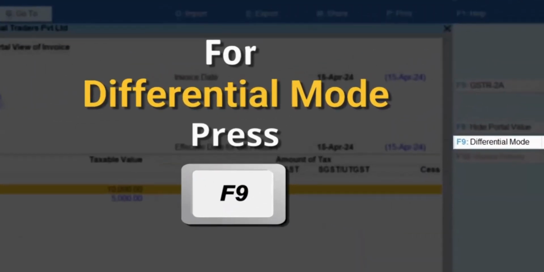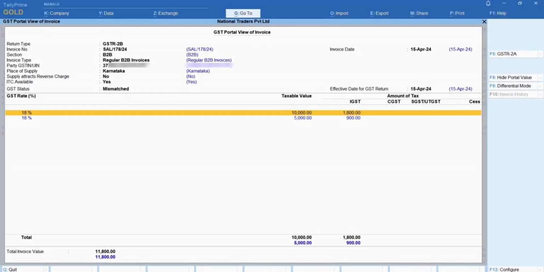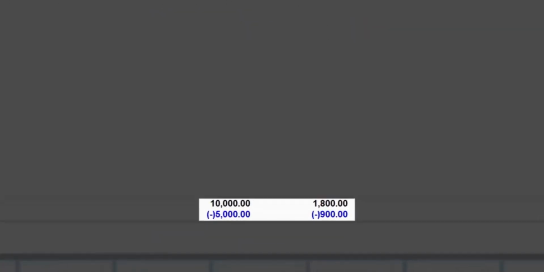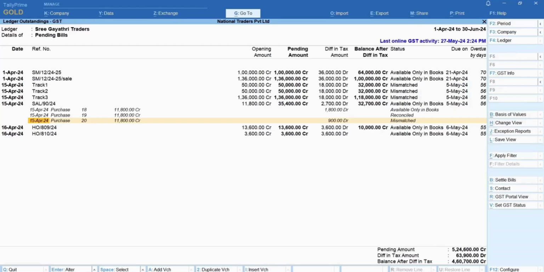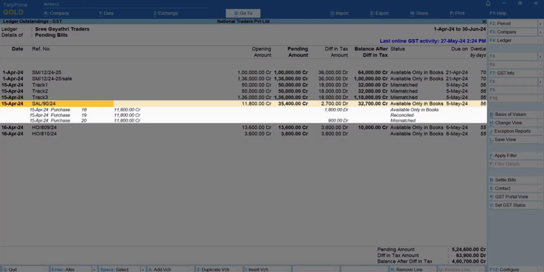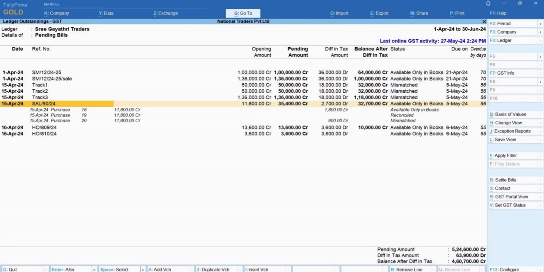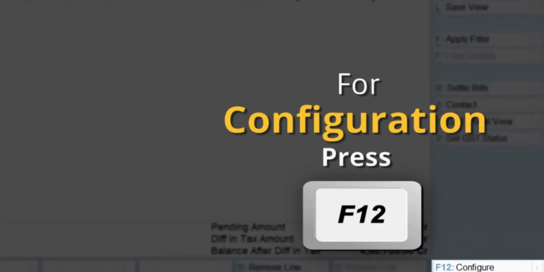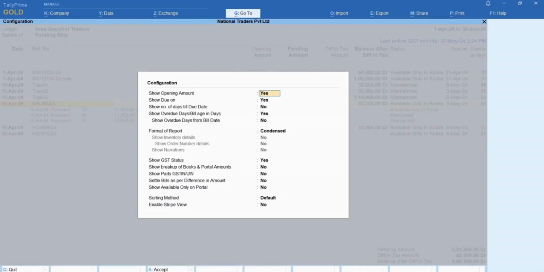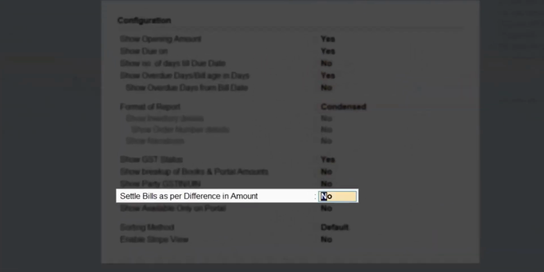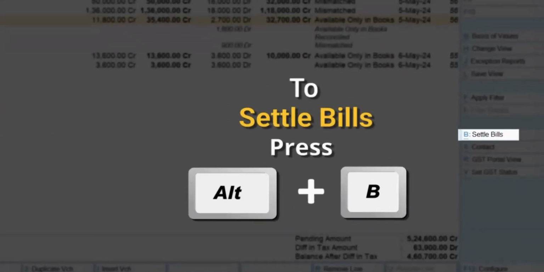Now, press F9 to view the report in the differential mode. You get to know the differences in amount as applicable. Now, you can settle bills for the full amount. You can choose to settle bills for the balance amount after considering ITC at risk. If you want to settle bills after considering ITC at risk, then press F12 and enable Settle Bills as per difference in amount. Press Ctrl-A to save. Press Alt-B to settle bills.